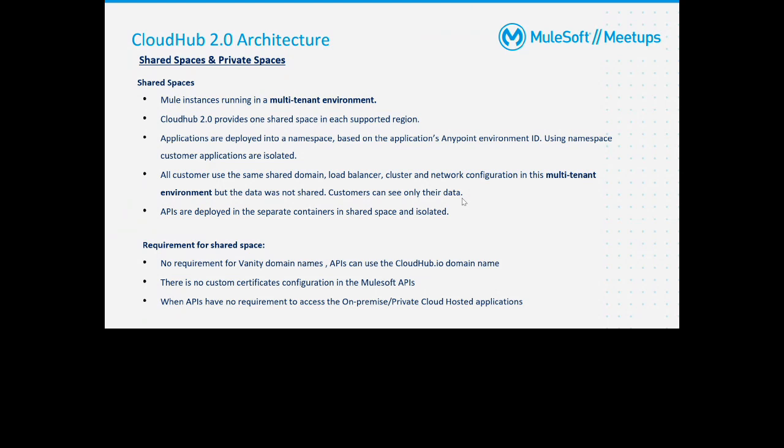As I say, the load balancer, the domain name, and any networking configuration are shared, so there's no fee. If your application is not bound to use any custom certificate specifically, then we can use the shared spaces, when the API has no requirement to access on-premise or private cloud hosted applications. So when you are not going to connect to any private network, any private cloud hosted services or on-premise, then only can you go for shared spaces. Otherwise, we have to look for the private space.